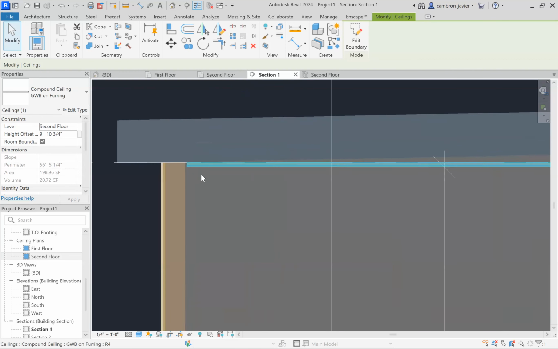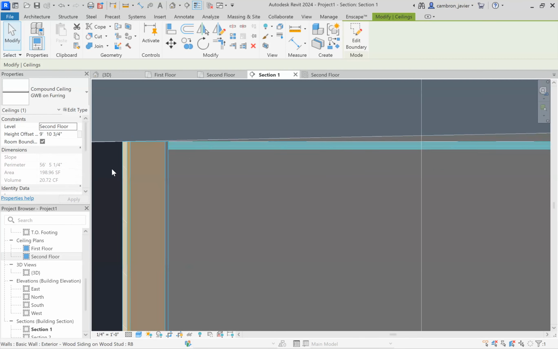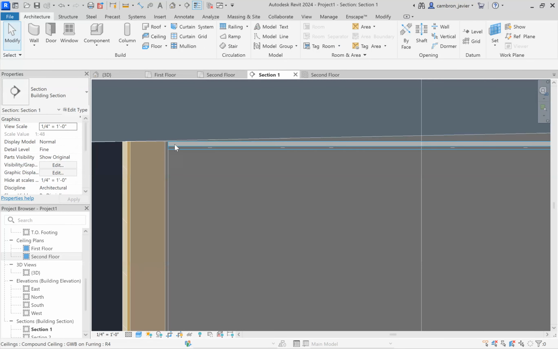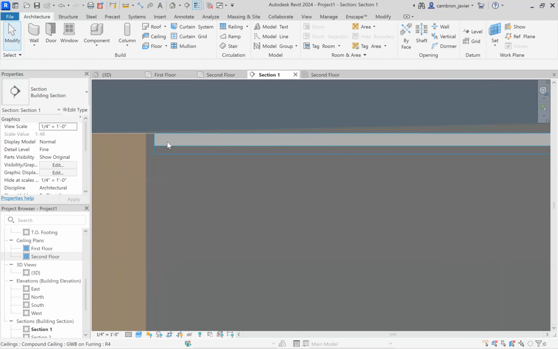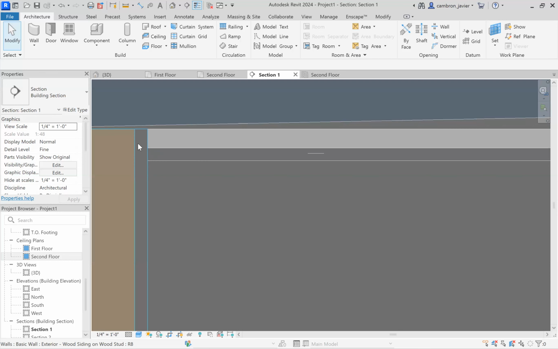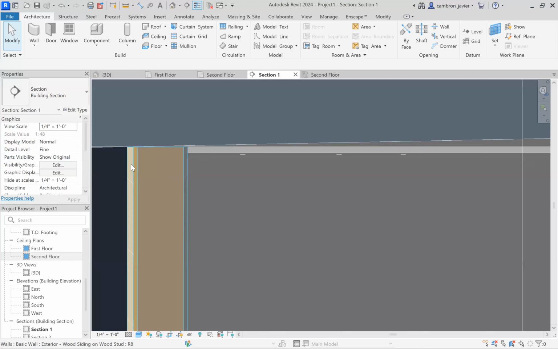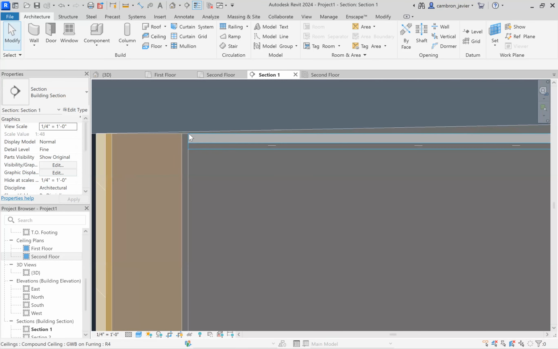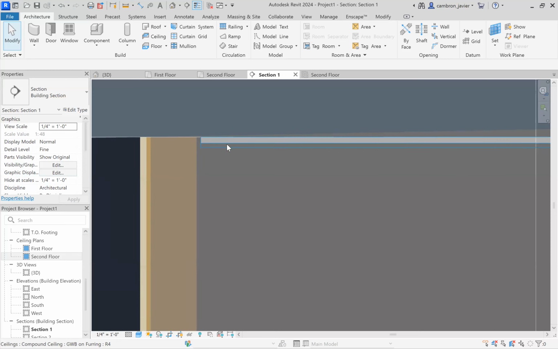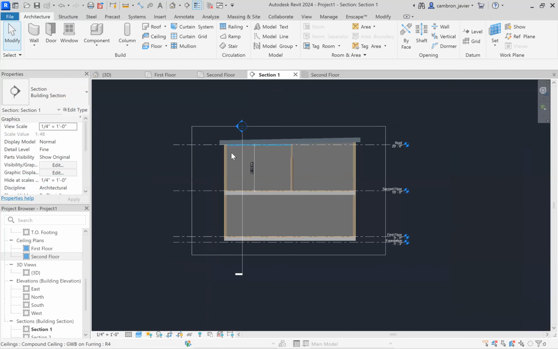Now, what I want you to pay attention to really quickly is the placement of the ceiling. Notice that the ceiling starts on the outside of the drywall. If we're looking at our wall here, here's the core, and on the interior side we have the drywall, so there's the gap of the drywall, and then the ceiling begins. That's going to be important for this next step when we create a ceiling using the sketch mode.